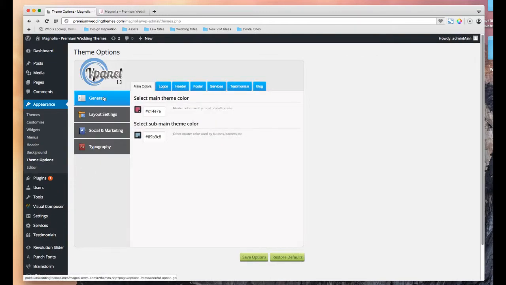and it will be broken down. These tabs will be broken down into different categories. So in this case, general, layout settings, social marketing, and typography. And then in each category are a series of tabs that do different things on the site, and I'll loosely touch base on the majority of these.